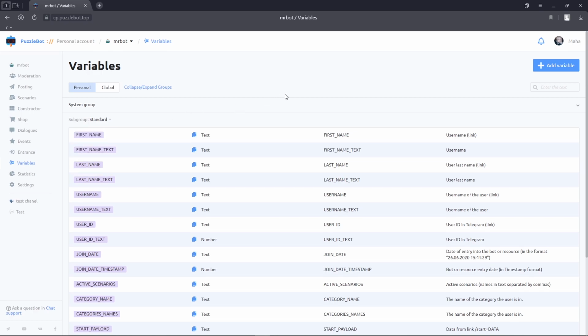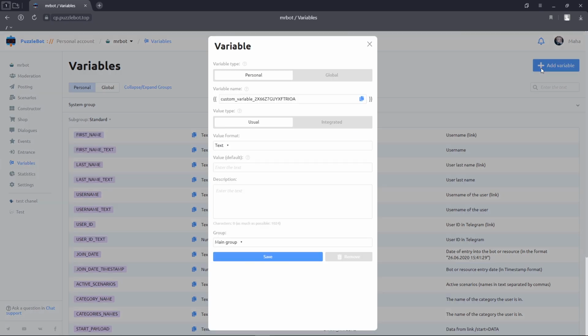Let's try to create a variable. Let's move on to creating a user variable. Click the Add Variable button. All variables are divided into two types. Personal stores the individual values of the user. For example, username, balance, points in a game. Global stores common values for all users. For example, bot name, website link, button name.